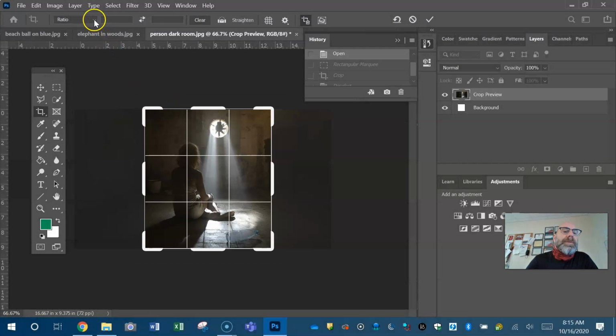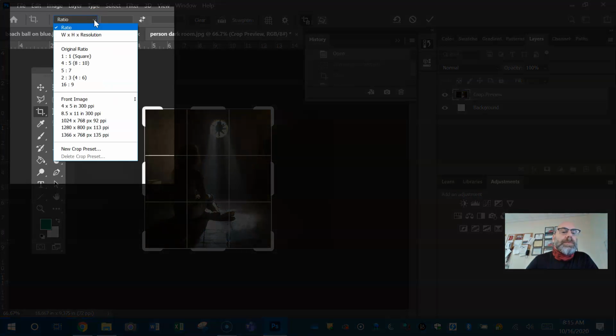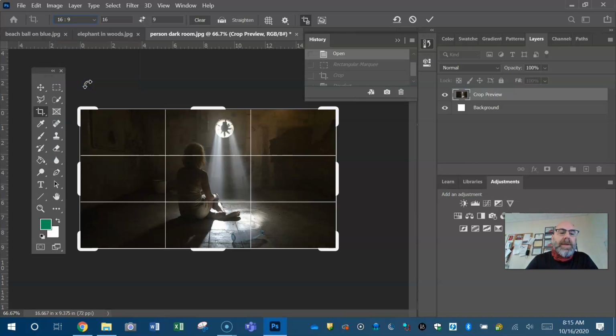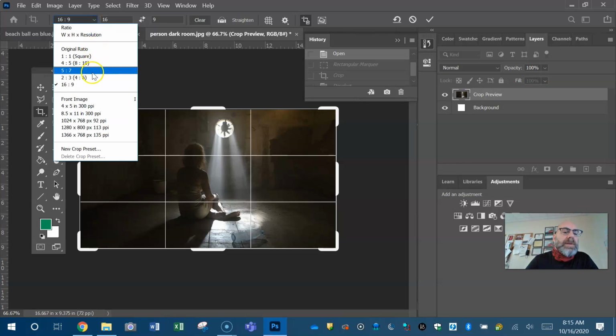So guys, there's some other things up here on the crop tool, right? You can crop to a 1x1 square, 5x7 photo, 16:9 means widescreen like a TV. So these are all different ratios. These are different ratios that you can crop in, okay? Notice when I went 16:9, it changed to a widescreen look.